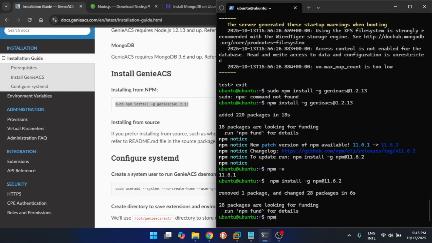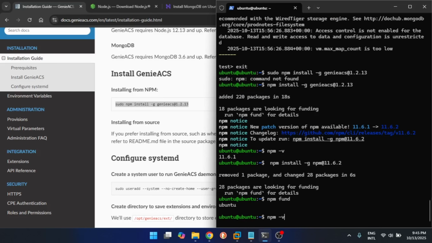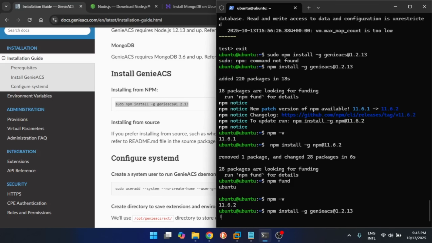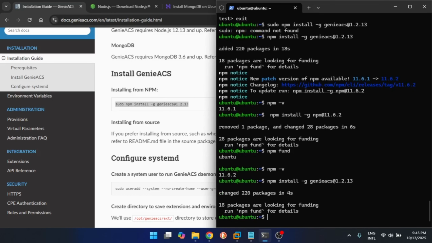Then npm responded. Okay, we are now using npm 11.6.2. And if you install again with npm install, it will say the installation is already done. See, we are not getting any notice as before.